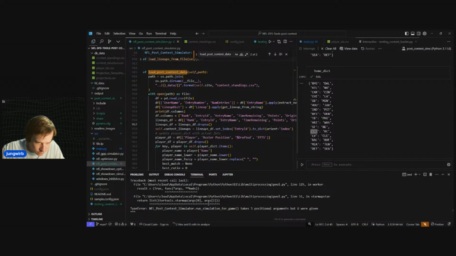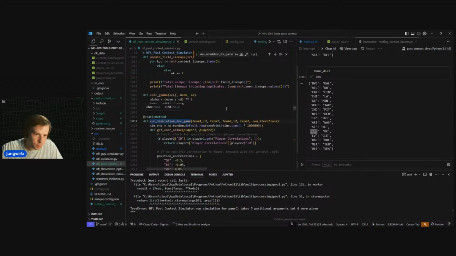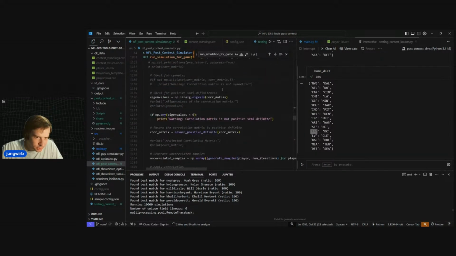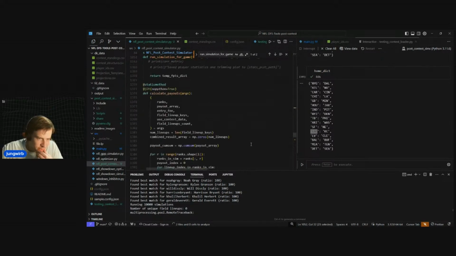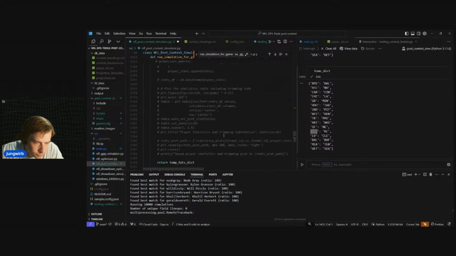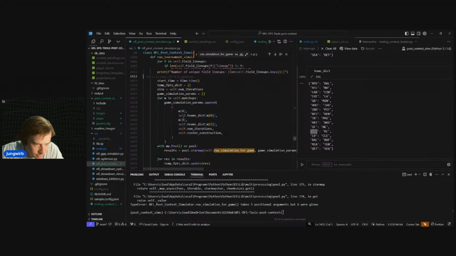Okay, so now we're on to our run simulation for game. So it's actually done a pretty good job. And we could even go into our tournament simulation down here. And let's just number of unique field dynamics is 0. That's very interesting. Why is that true? Takes 5 positional arguments, but 6 were given. 1, 2, 3, 4, 5, 6.